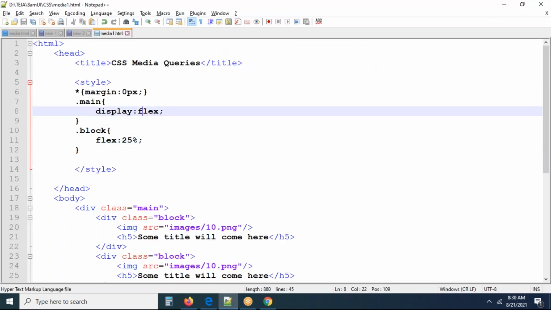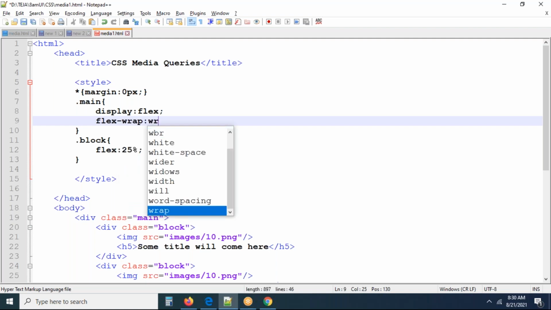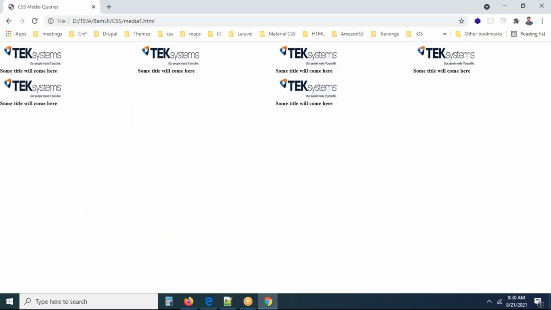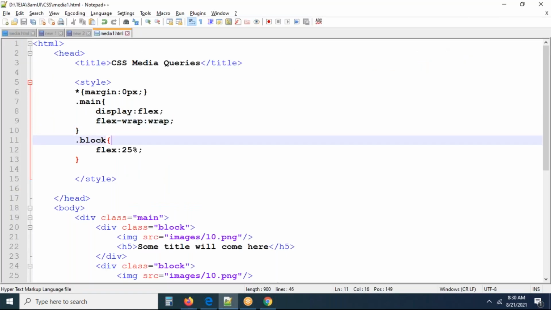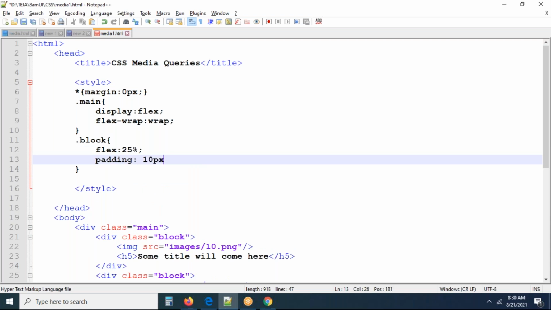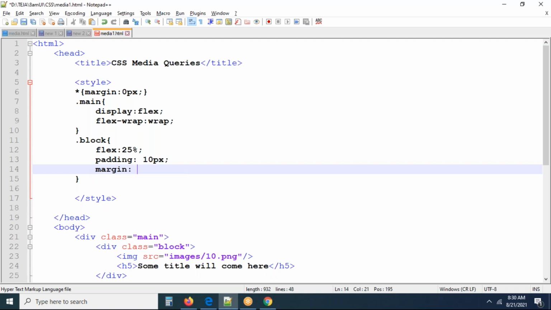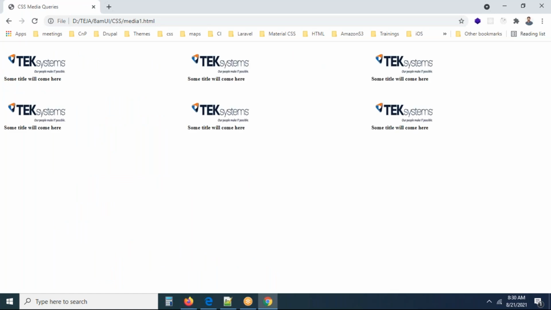But if you write the property flex wrap, wrap, now you can see everything will come like this. You can see how the content is going to be displayed. For everything, let me write some padding, 10 pixels. I want to take some margin, top, bottom 10 pixels, left, right 0 pixels. Now you can check this. This is exactly the gap between the elements, guys. Exactly, they are going to be like this.